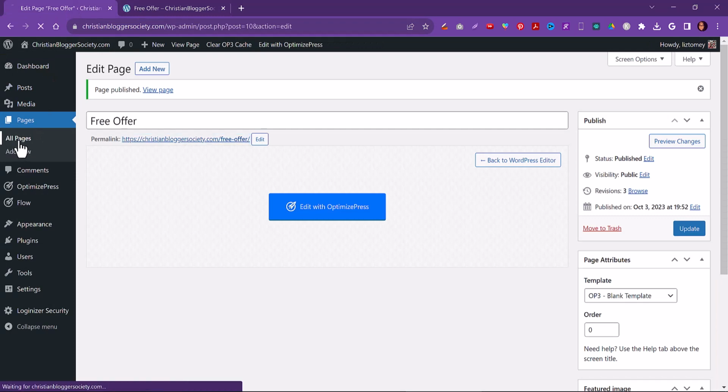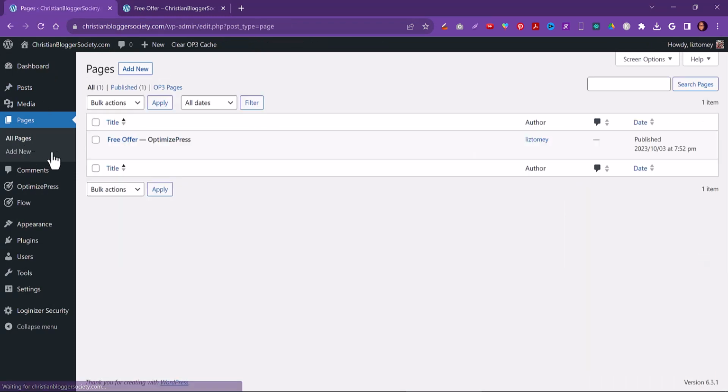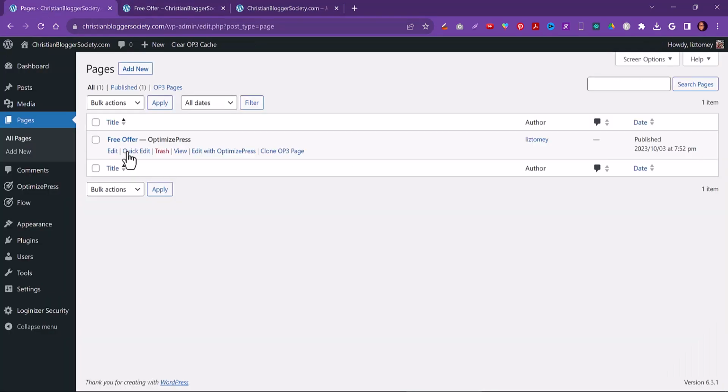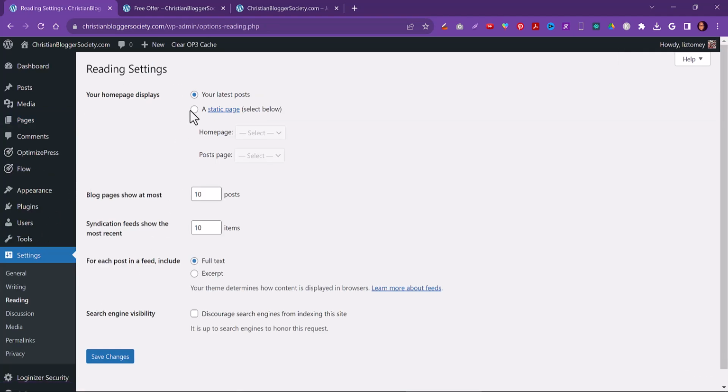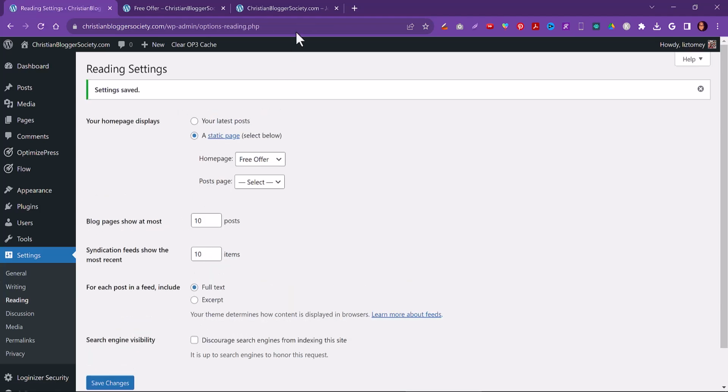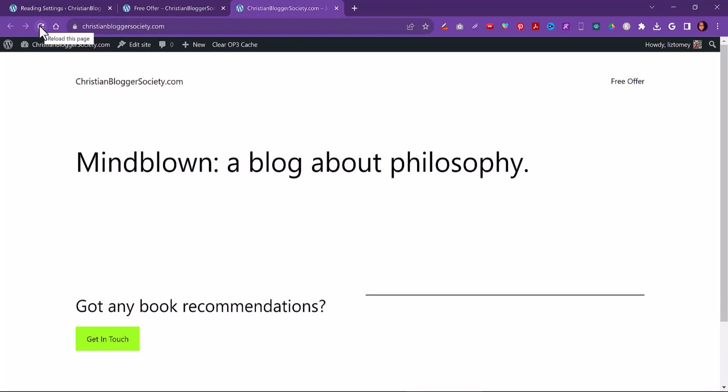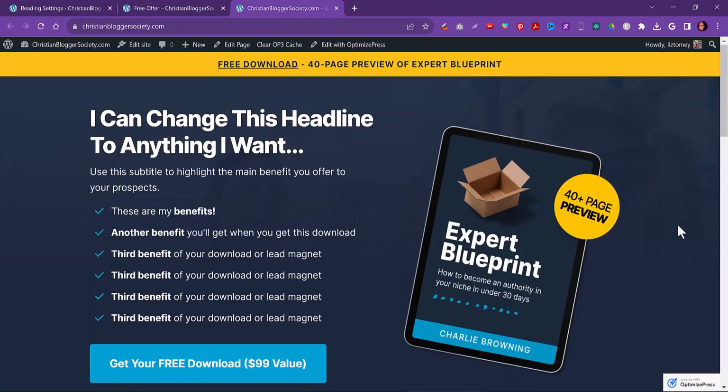So I'm going to come here to all pages, and there you'll see it. Now, when I go to my domain name, you don't see that page. If I wanted this to be my front page, I'm going to come in here to settings, reading, a static page, home page, free offer, click save changes. And now when someone comes to christianbloggersociety.com, they are going to hit my squeeze page.